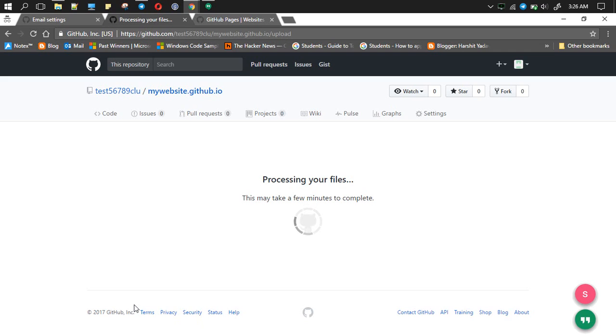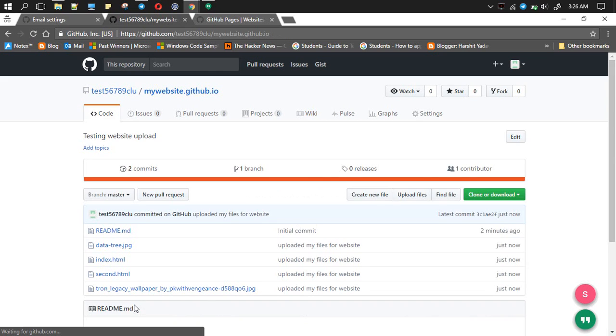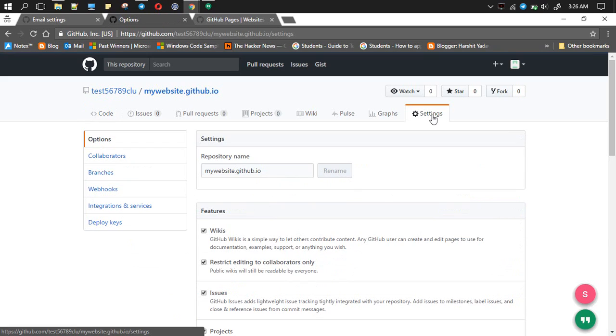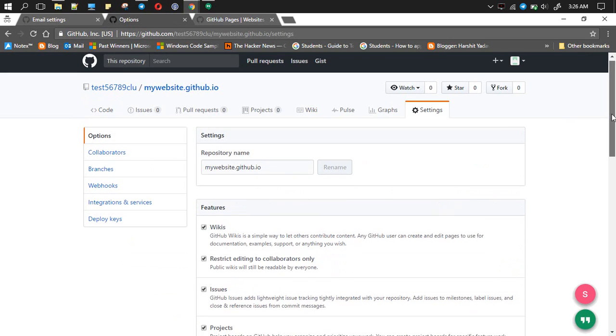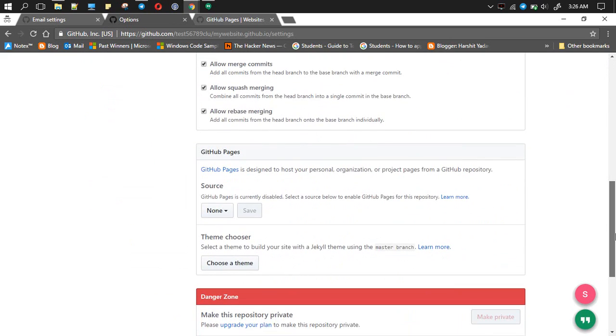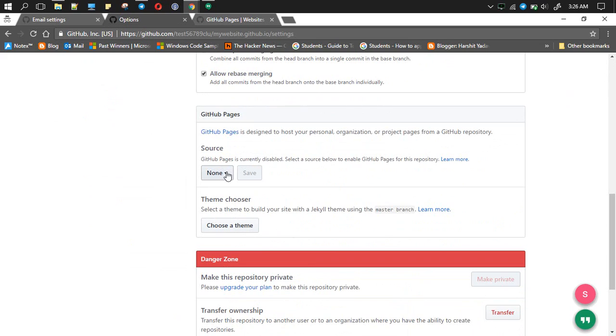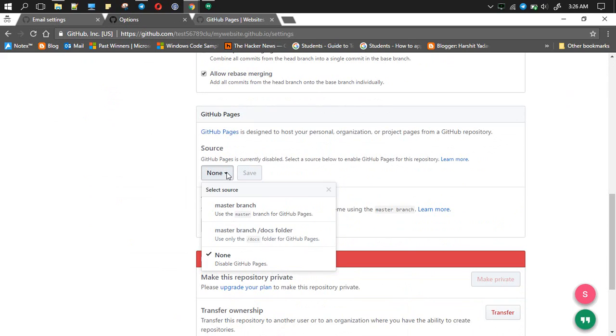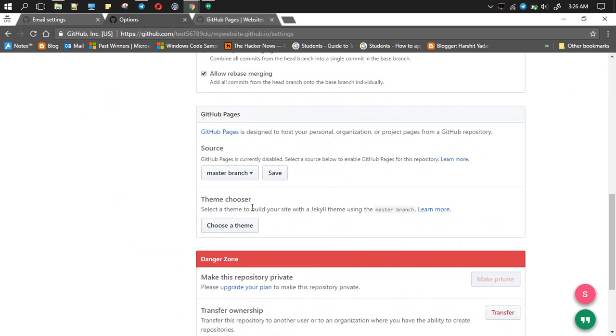Now this will put your website on the cloud. Once these files are uploaded, they will be visible here in this folder. Go to settings, drag it down, click on GitHub pages, click on this master branch button, click on save.